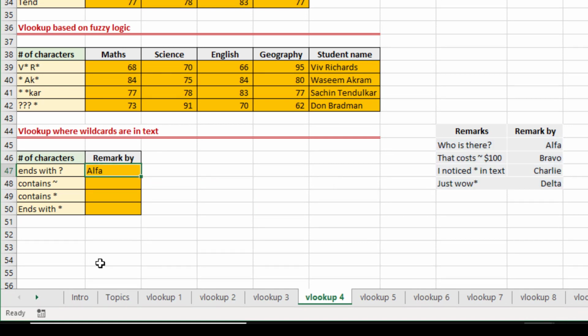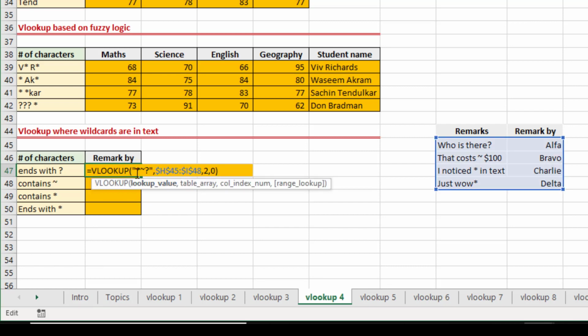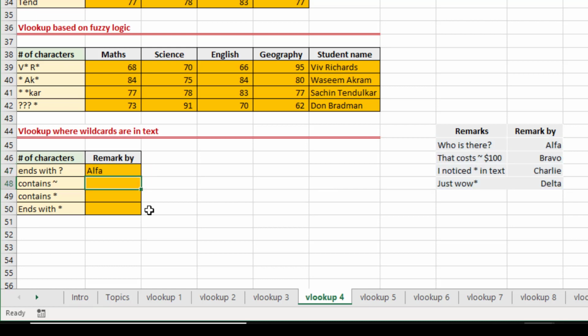My answer is Alpha. You can see the first asterisk tells me the lookup value can have anything on the left side, but after the tilde we have a question mark, so it has to end with a question mark at the end. So the tilde can be used to give a literal meaning to the wildcards in the formula.